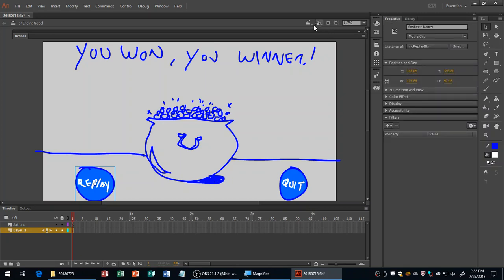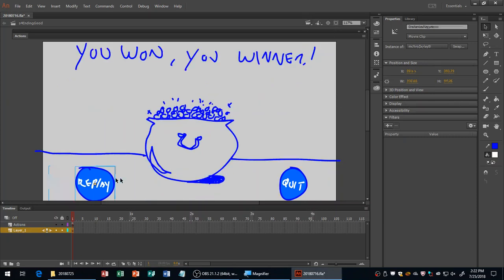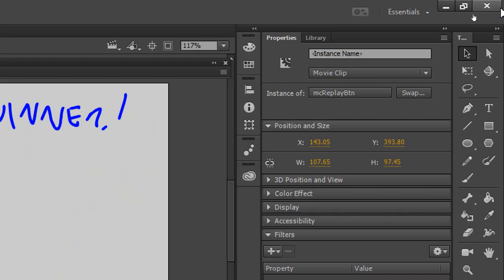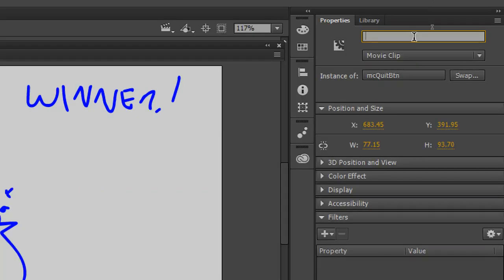In Properties, we called the bad ending button btn replay. I guess we'll call these btn replay good and btn quit good. So replay: instance name btn replay good, because it's the replay button from the good ending. btn quit good, it's the quit button from the good ending. So selecting that, btn quit good.